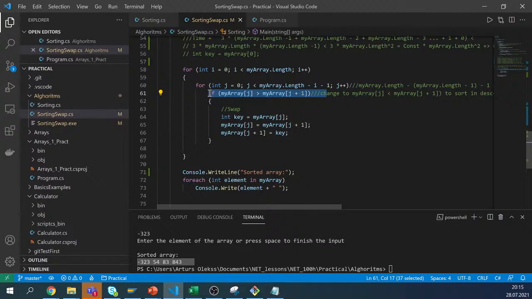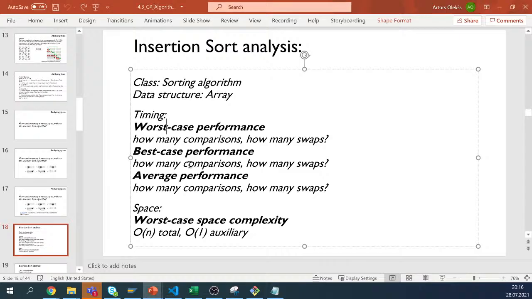Yeah, because again, the program does not know if the array is already sorted or not. The program checks everything. It needs to check all the elements, and that's why this will be executed in any case. So in this case, the number of comparisons will be n squared.